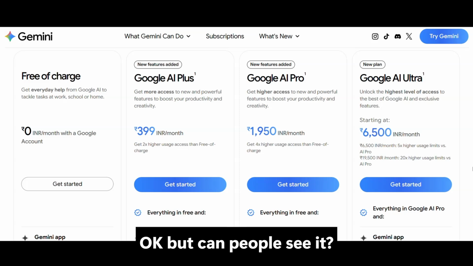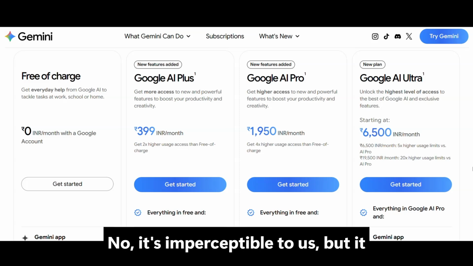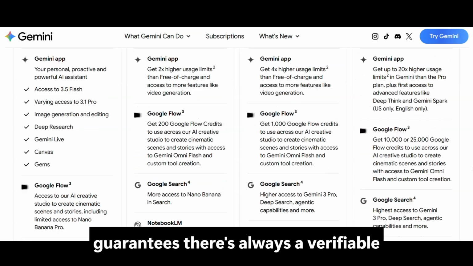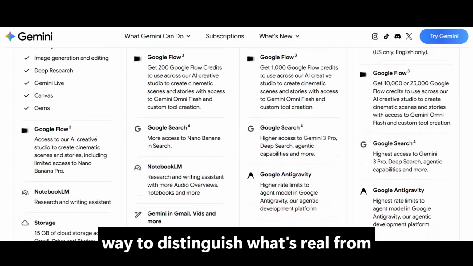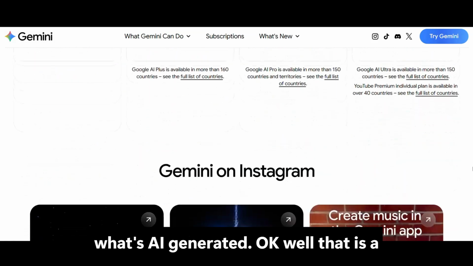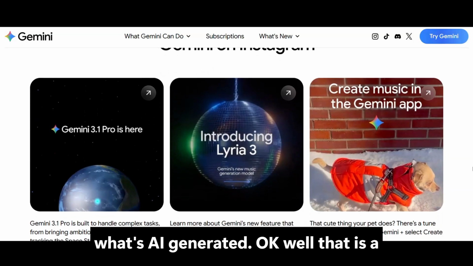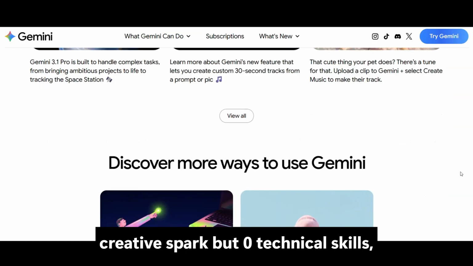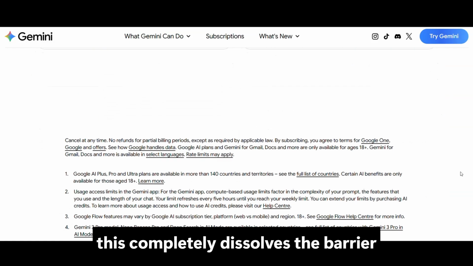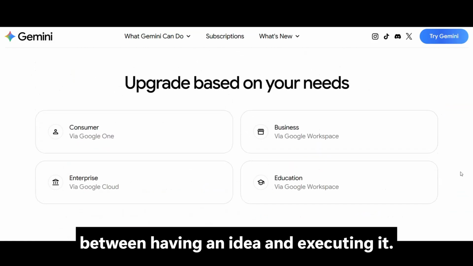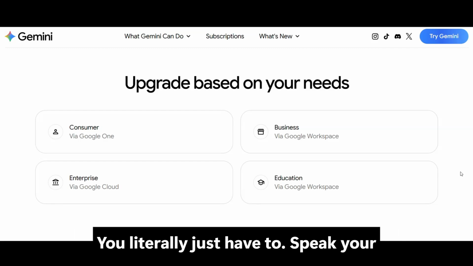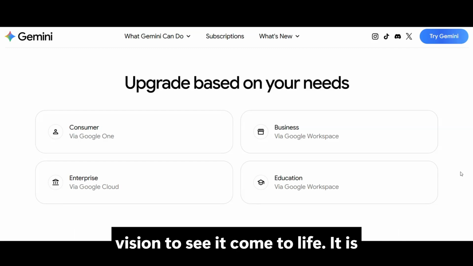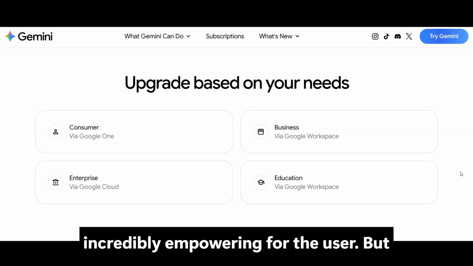Okay, but can people see it? No, it's imperceptible to us. But it guarantees there's always a verifiable way to distinguish what's real from what's AI generated. Okay, well, that is a huge relief. Because for anyone with a creative spark but zero technical skills, this completely dissolves the barrier between having an idea and executing it. You literally just have to speak your vision to see it come to life. It is incredibly empowering for the user.